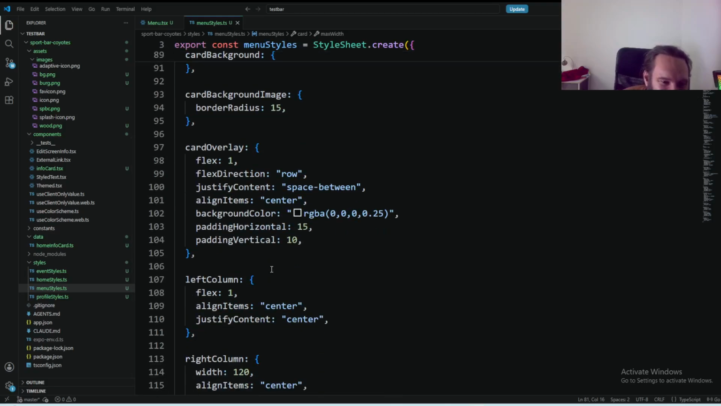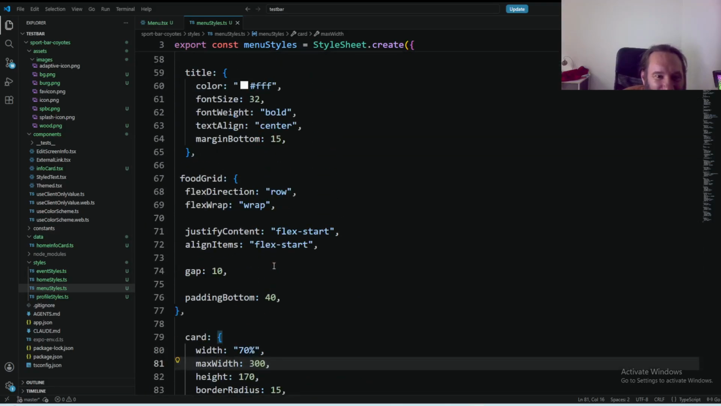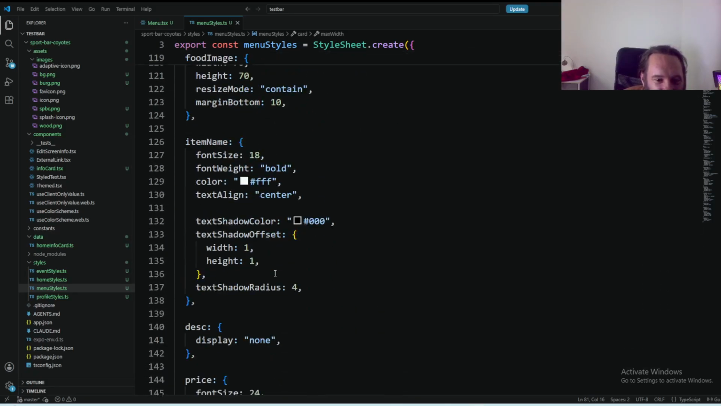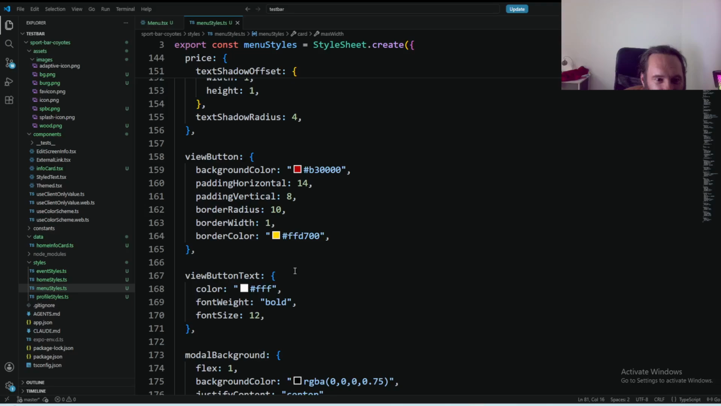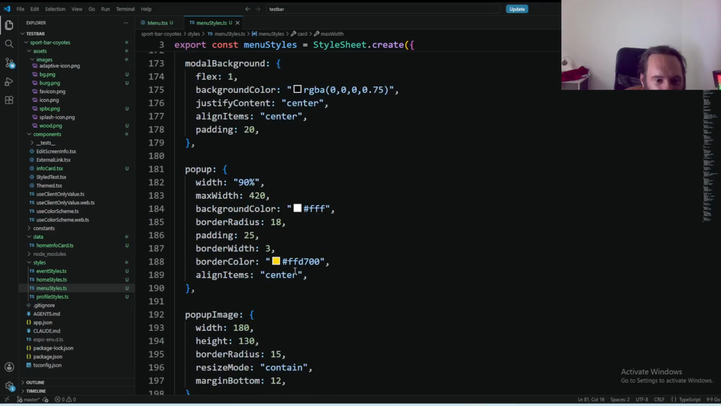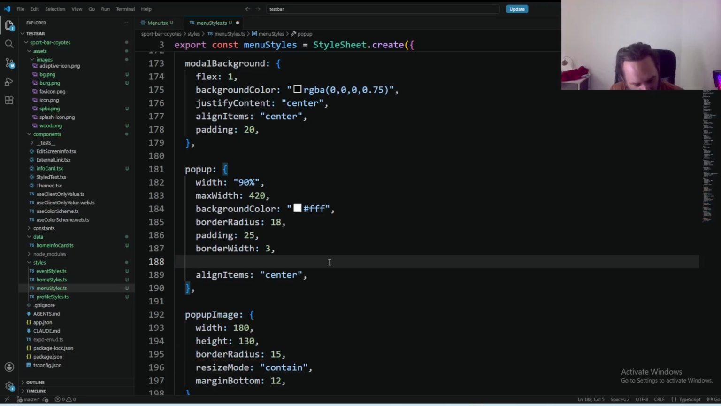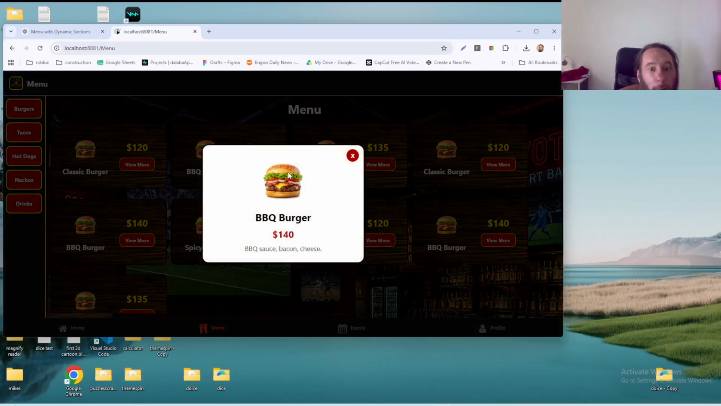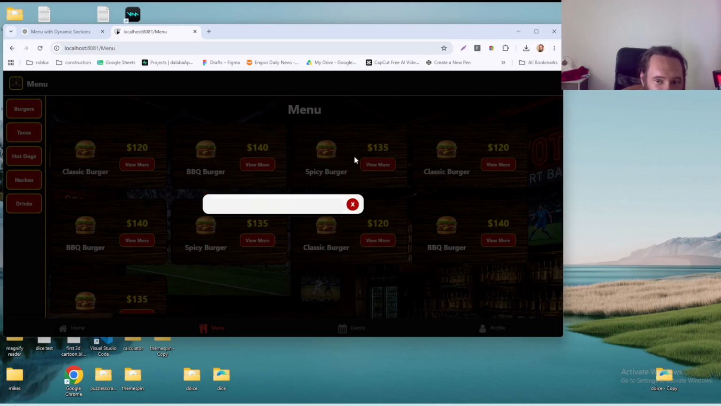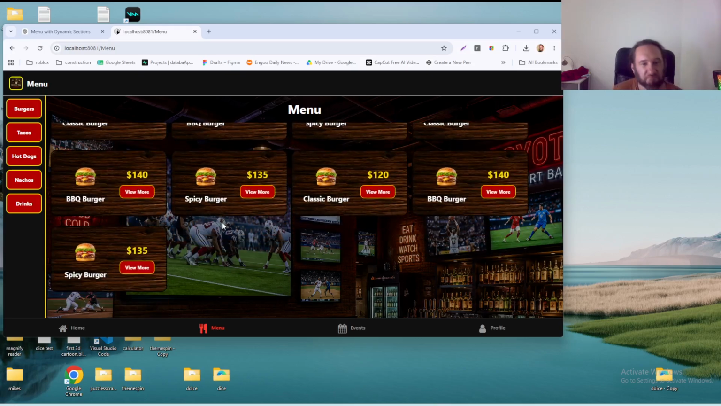I don't get that, honestly. Alright, where's the yellow at? Where's the yellow border? No. View button, no. Border color. Do not need that. There we go. Okay, now let's try it. Should be good now. Much better. Oh my goodness. Yeah, I like that. Okay, we are good to go for now on the menu.